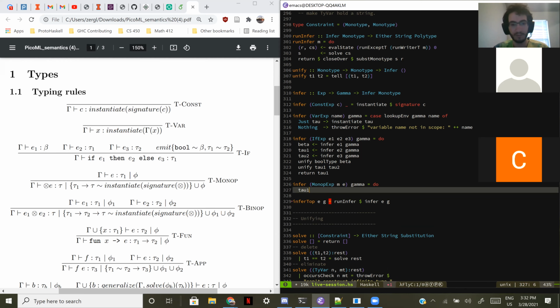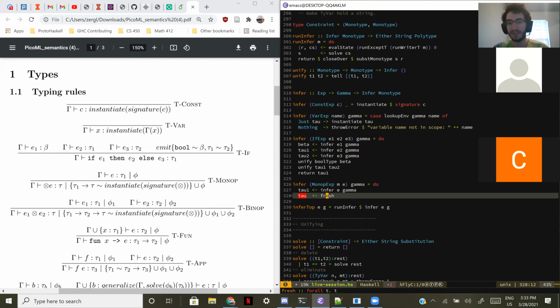Well, we start by getting tau1, which we'll get by inferring the expression. And then, give me a second, I'm not actually looking at my source code for this. I was just going to freehand it, but I should make them match. Okay. And then we're going to get our guess, tau, by making a fresh variable name. So if you remember last week, we talked about this fresh function. It just uses the counter that we have in our monad to generate a variable name that it's never made before.